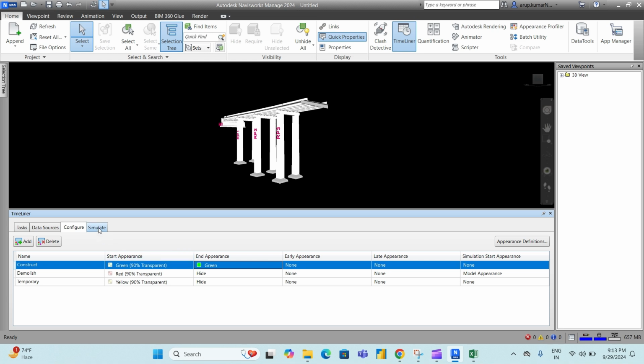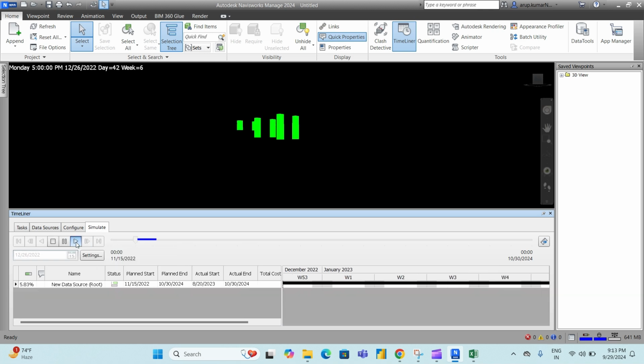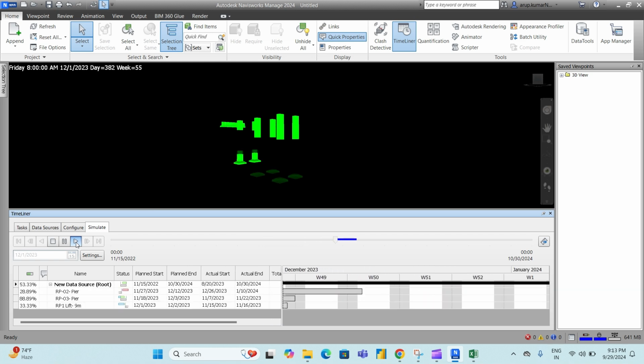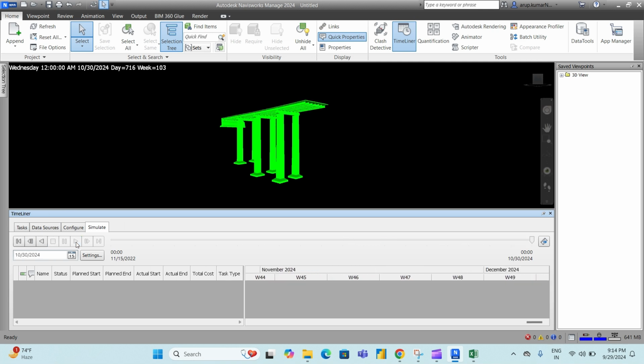Then go to simulate and play. Okay, fine. So in this way you can create a simulation from Timeliner.